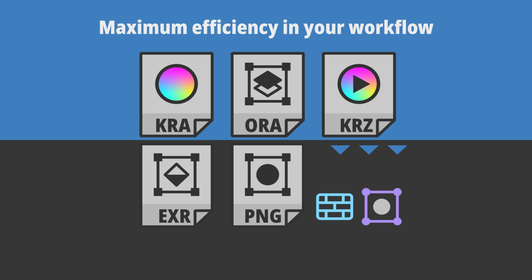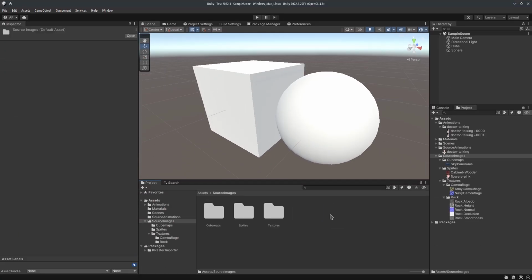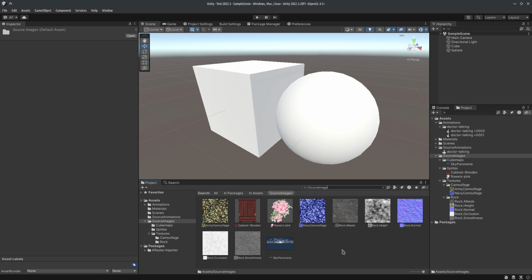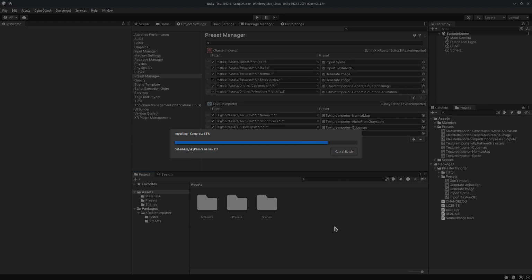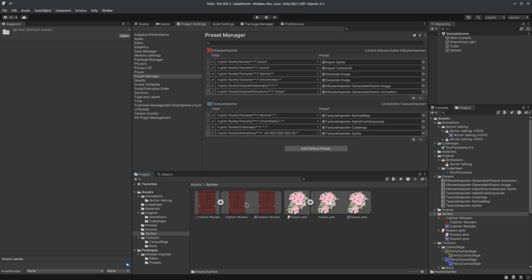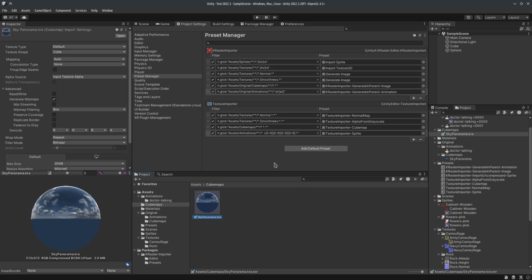You can use path patterns for better organization of the generated files. Path patterns are very flexible once you understand them. You can put the generated files anywhere. For an even more efficient workflow, you can apply one of the included presets. If you make full use of presets, you can even get zero-click fully automatic importation. You can auto-apply the correct settings for not only the source images themselves, but also for the textures and sprites they generate as separate files.